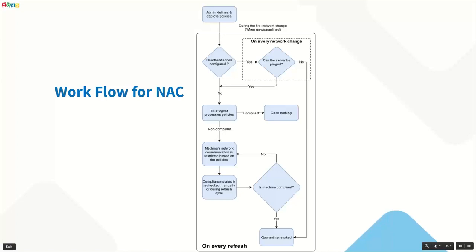And also the compliant status of the unquarantined machines to which compliance policies have been deployed will be checked every time there is an IP change. That is, whenever the machine is reconnected to the network, the compliance is rechecked. If the compliance is achieved, or if the agent has been uninstalled, the quarantine status on those systems will be revoked automatically. So let me show you how this can be done in Desktop Central.